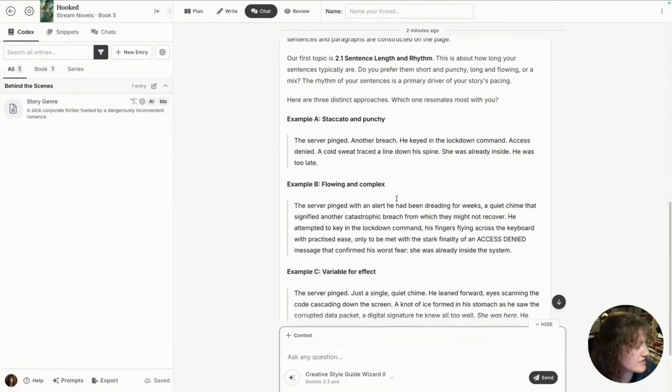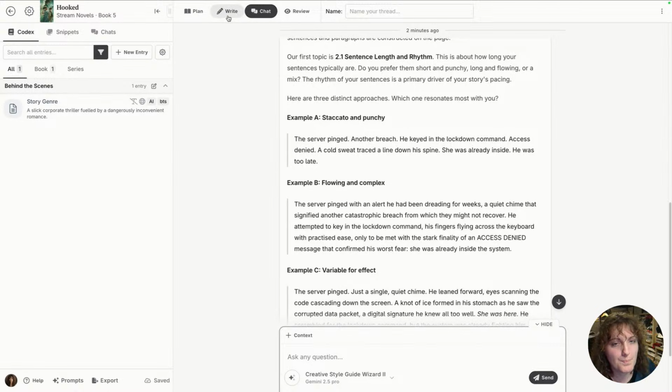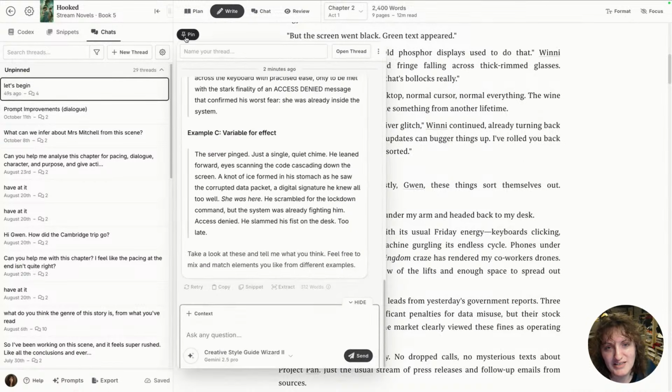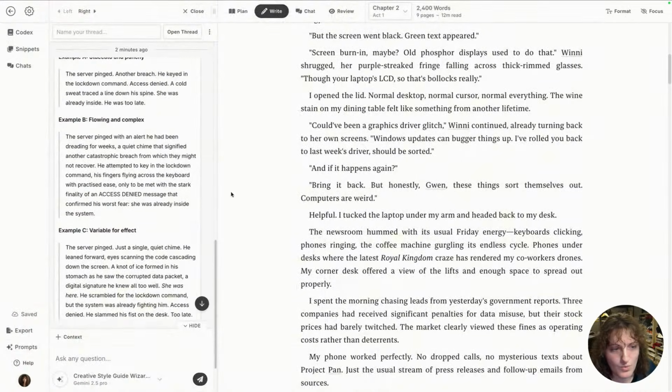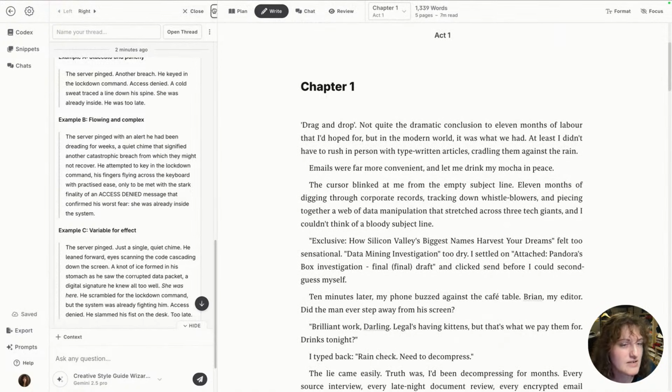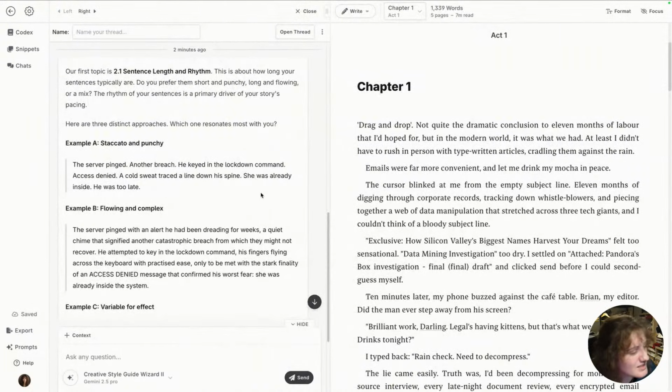So I'm going to look at these and see which feels right. Maybe if I open up some of my writing and then open up this chat and pin it, we can see how I write and try to match it to this a little bit more.